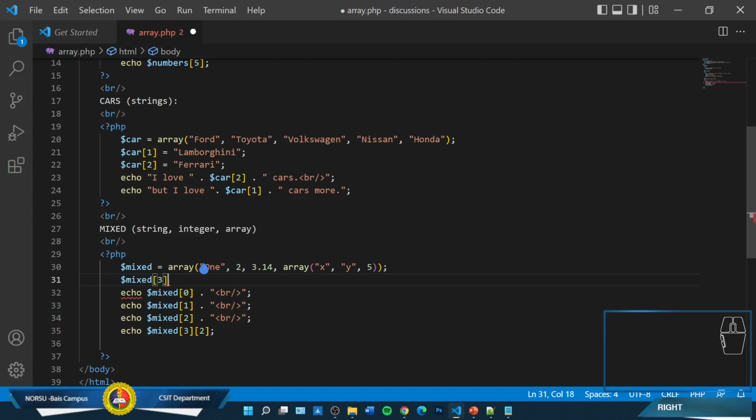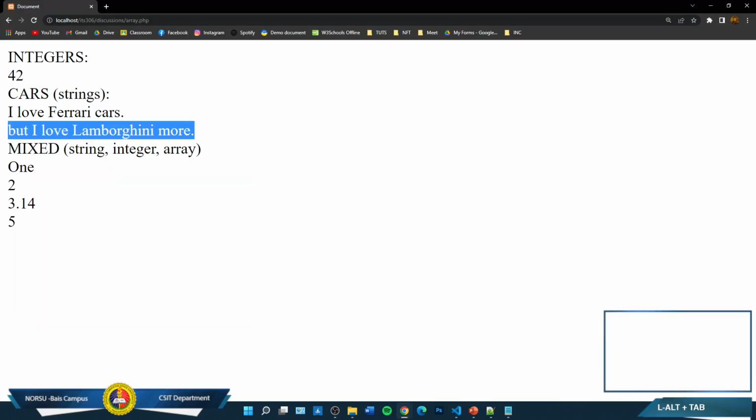And then, for example, we want to replace the 5. So same thing, we will write the index for 5, which is 2, and then equals, and then let's say we replace it with z. So instead of displaying 5, it should display z. Let's try. Here it is. It says z because we're able to replace it or store a new value in an array.